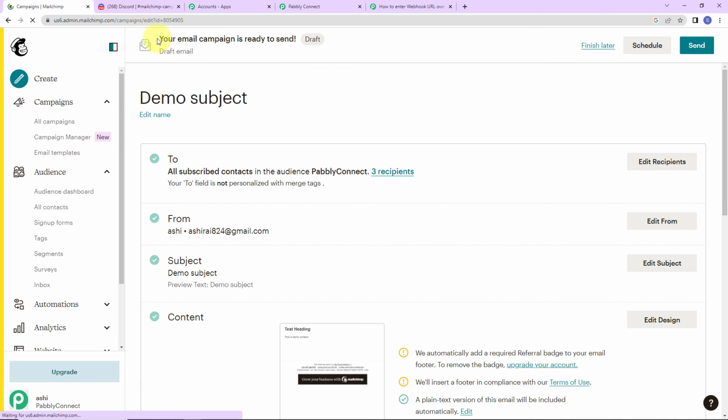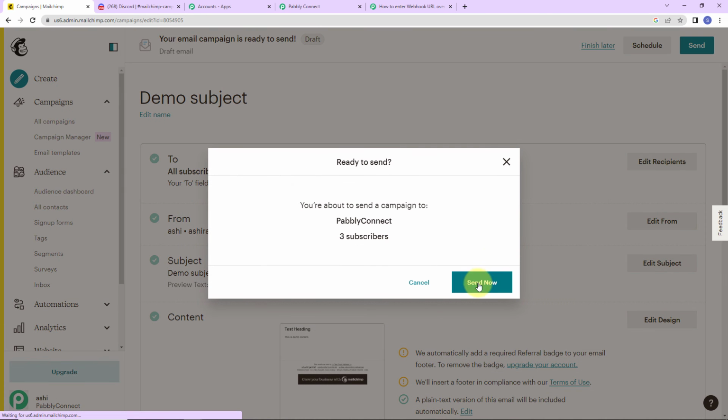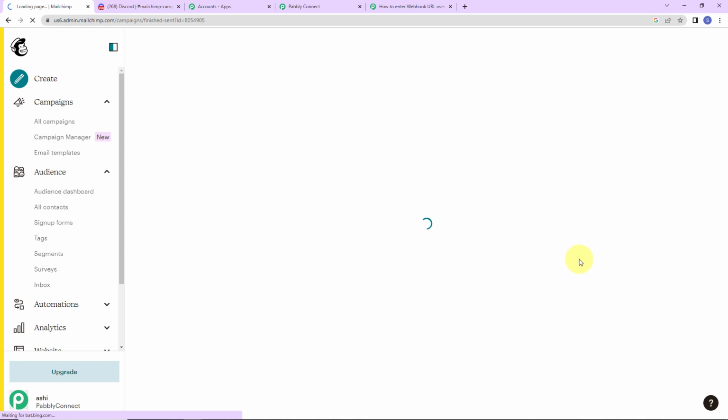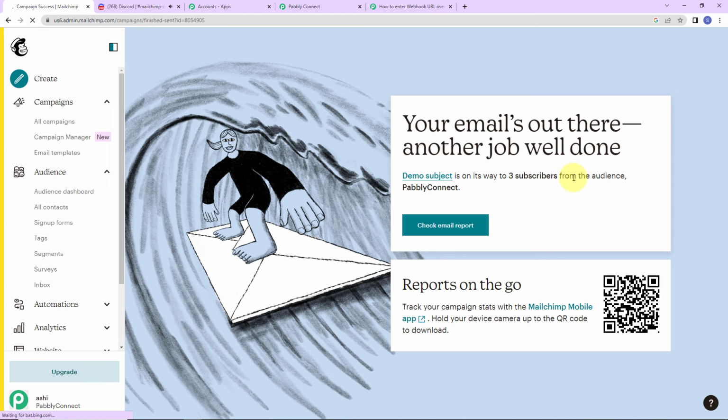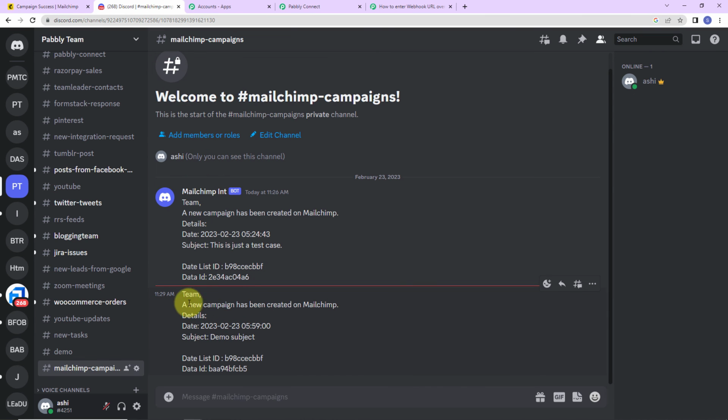As we do that, here it is saying that my email campaign is ready to be sent, and let's click on send now. As I do that, here you can see that my mail has been sent. Now I'm going to take you to Discord, and yes, here you can see that another message has been received, which basically means that our integration is a complete success.